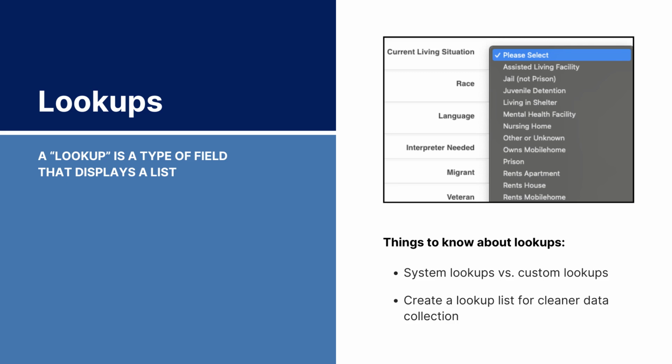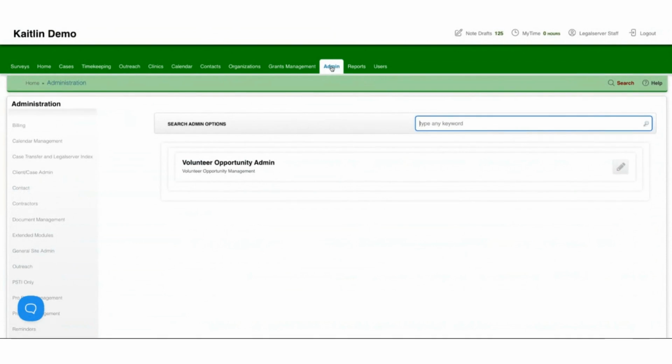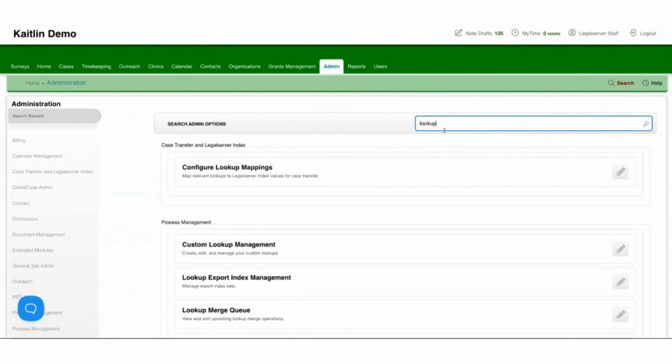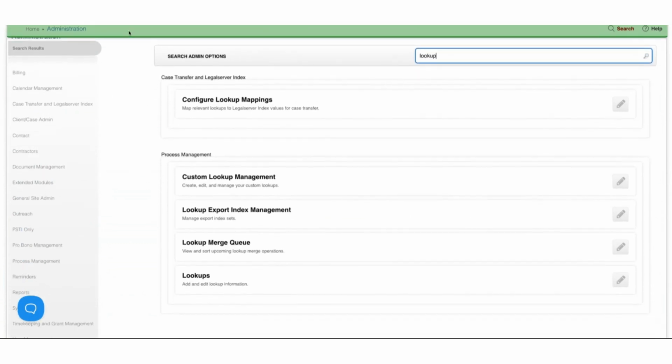Now I'm going to pop back over to my demo site again, and we're going to come back up to the admin tab. And this time we're going to type lookup in the keyword box. There's a lot of options here. What I'm looking for are two different lookup process management sections here, lookups and custom lookup management. We'll take a look at lookups first.